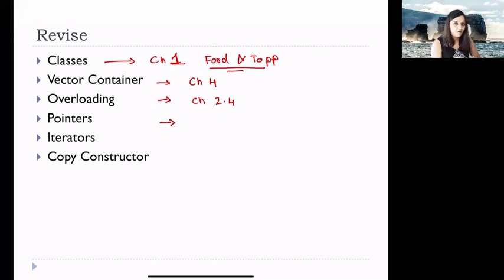We will be discussing some examples of how things can go wrong, or snippets of code for pointers that will help you develop understanding. But for in-depth detail, or to read more about pointers, I would refer you to chapter number 5 in Ford and Top. Also, chapter number 5 touches on some of the concepts of the copy constructor.